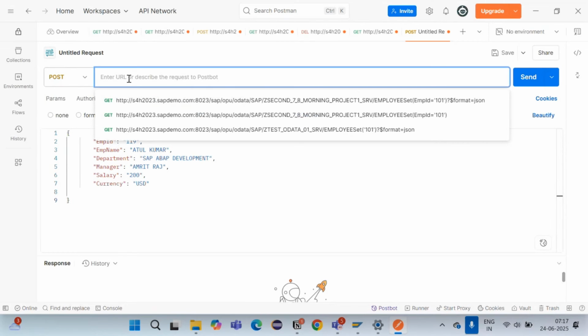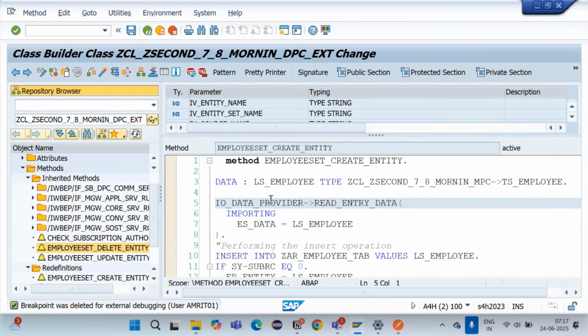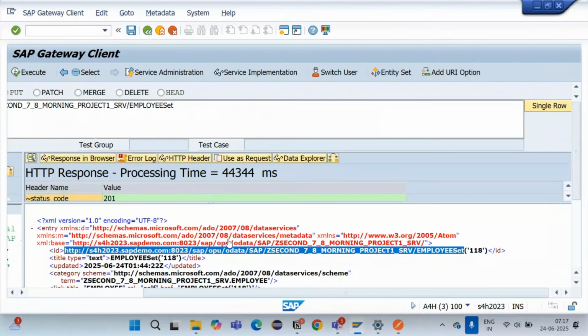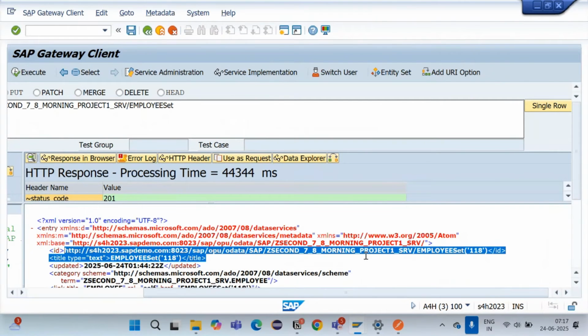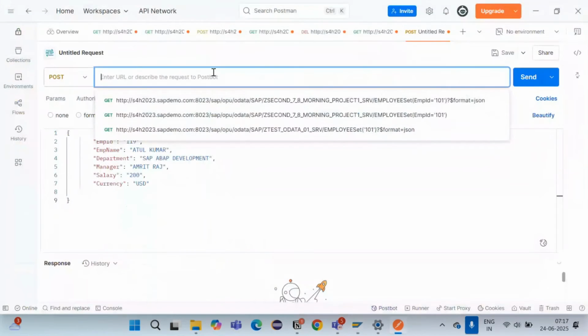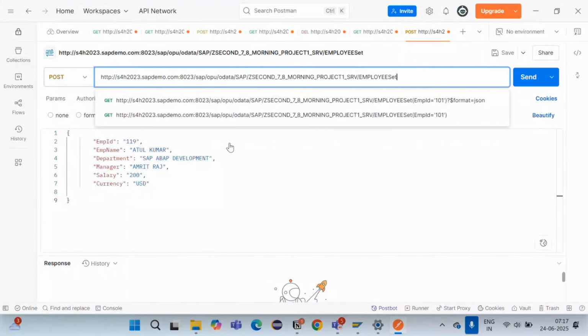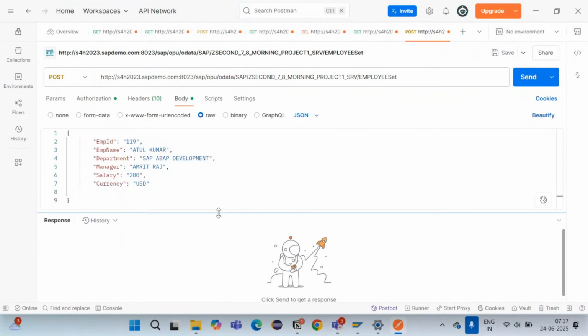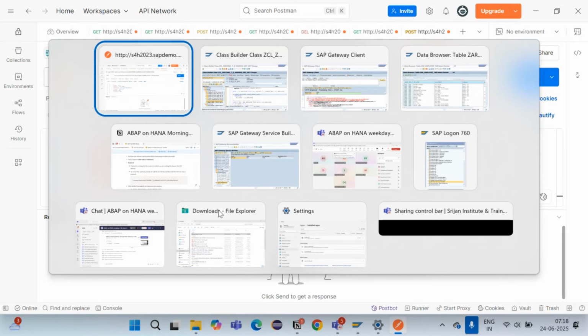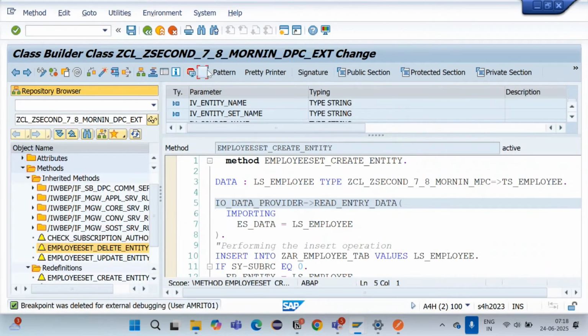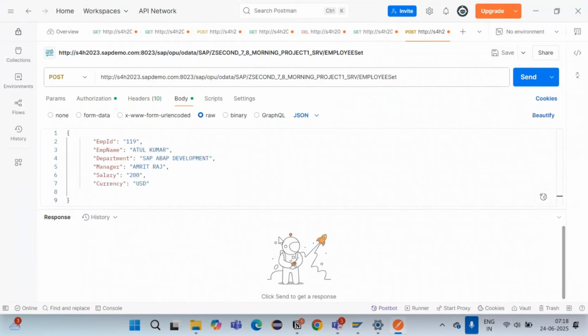I will go for the URI. Let's bring our URI here. We need up to entity set only. Copy this much and paste it here. We already have our external debugger there. Let's check what is going to happen. I will go for send.